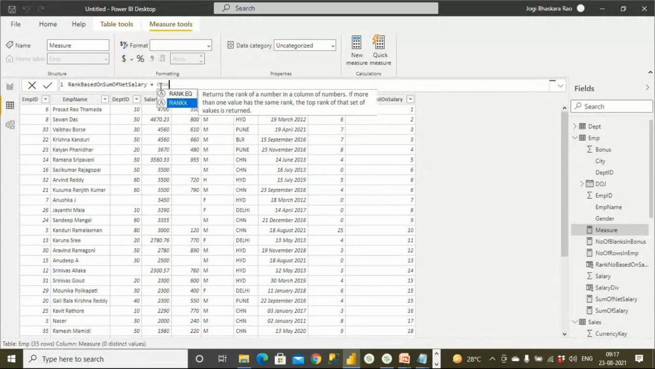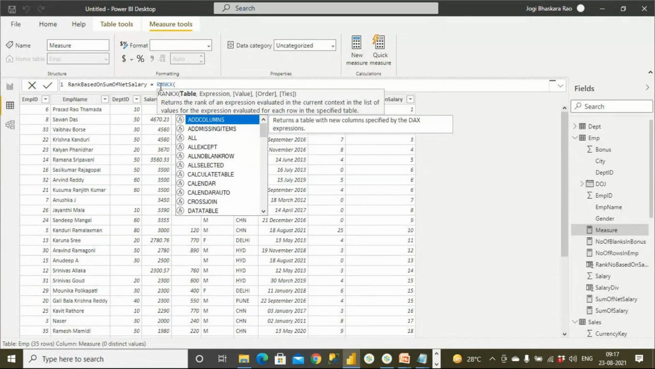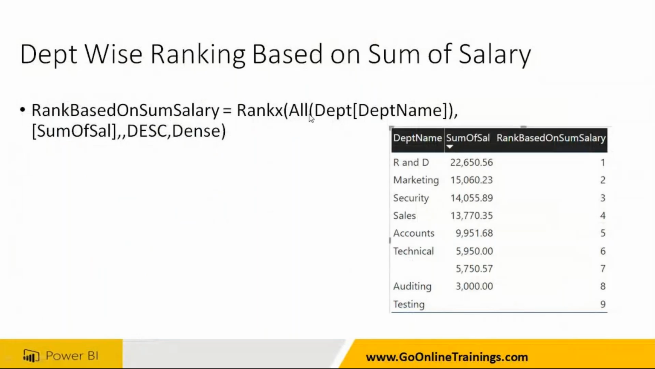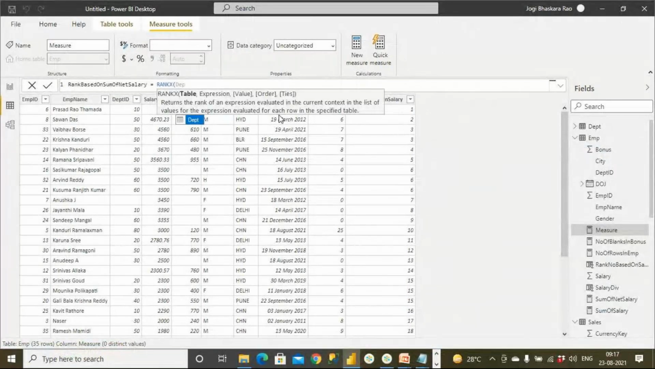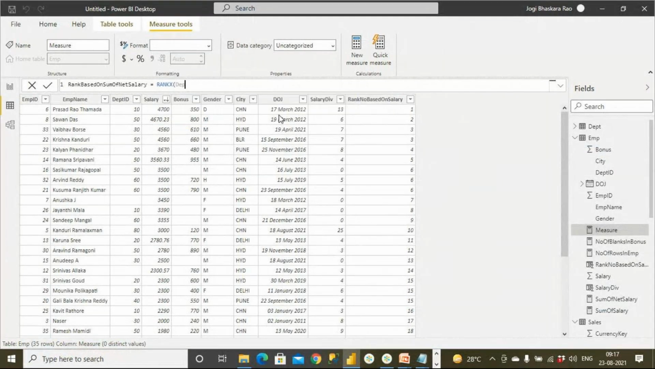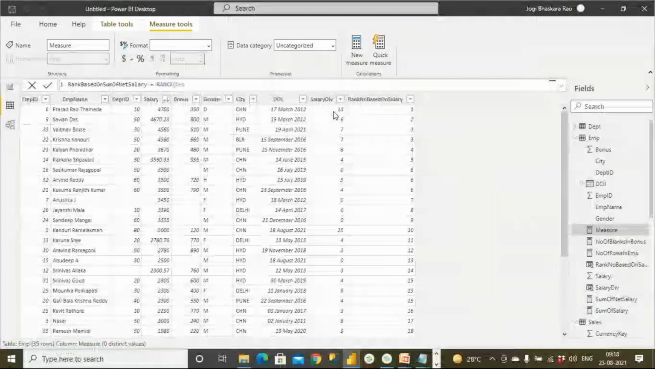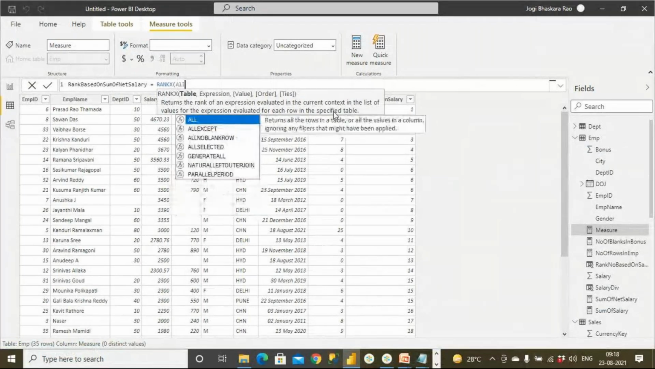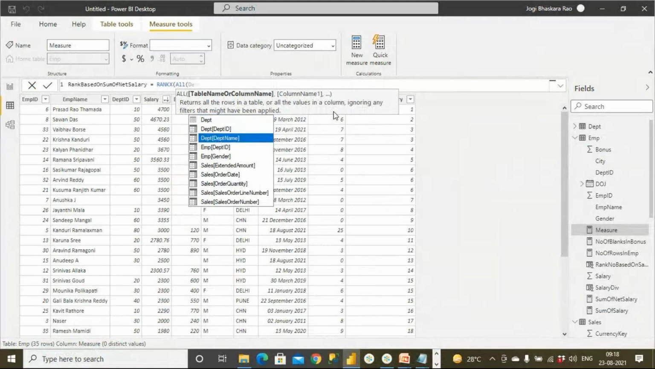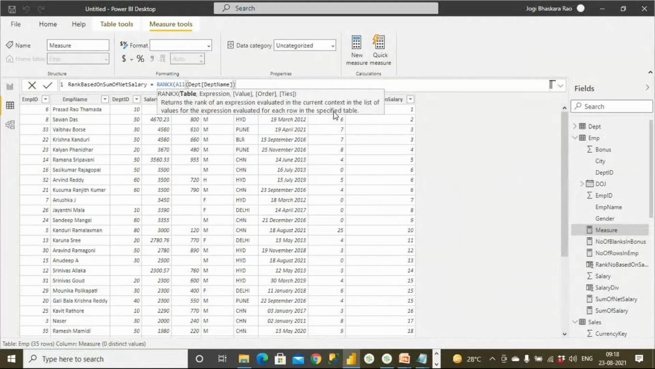Now I wanted to use RANKX. Here I wanted to use a table. So what is a table? I would like to use either a table or a column or add a column, whatever you would like to have. So I wanted to use department name, but you need to add ALL member. Without that, it is not going to work. If you simply say department wise, it is not going to work. Instead of giving department directly, you have to use ALL member, all department names you need to consider. That is the meaning.